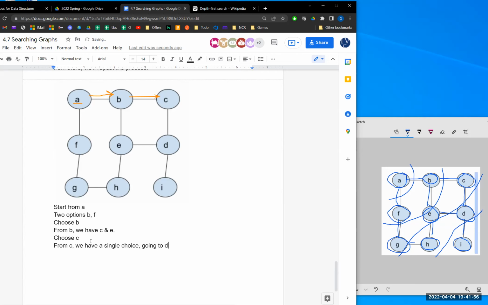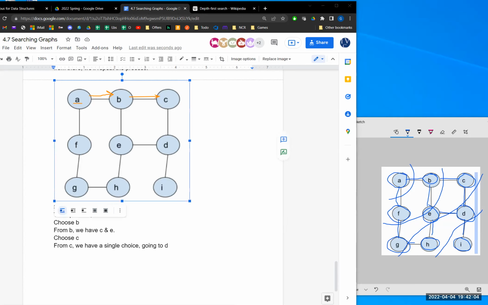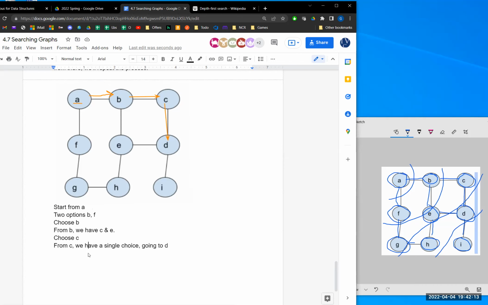Going to D, right? Because we've already been to B. Two options again here, right? E or I. From D, E or I. And we'll choose E. All right, from E, just have H as an option. So we'll go ahead and choose that.